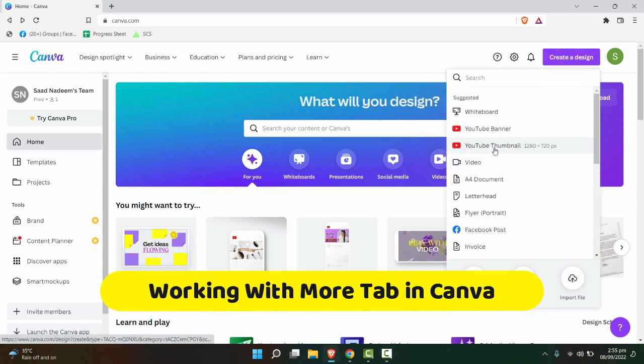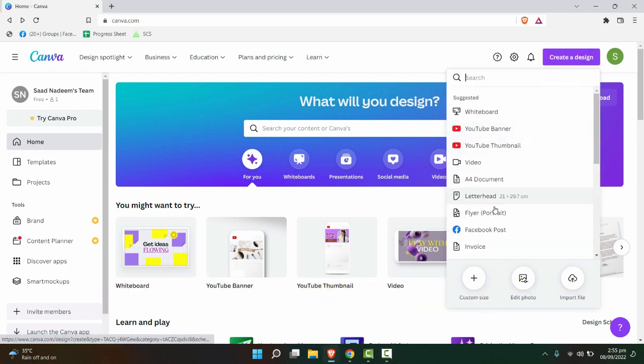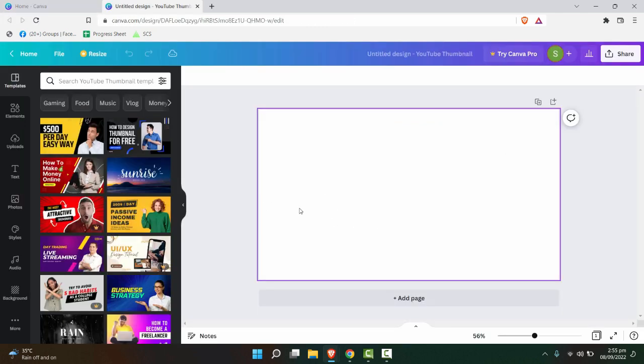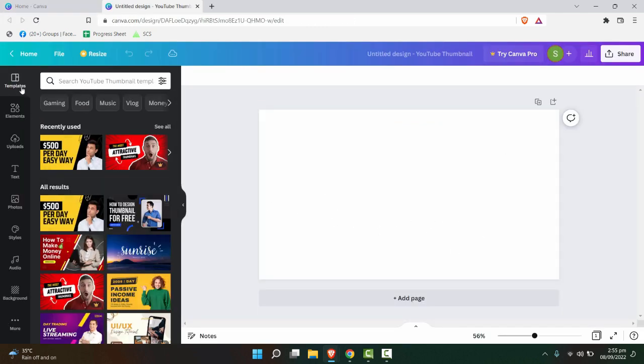tab in Canva. Now we have seen some elements, text customizations and all, but the More tab has many other features to offer, so let's explore that.